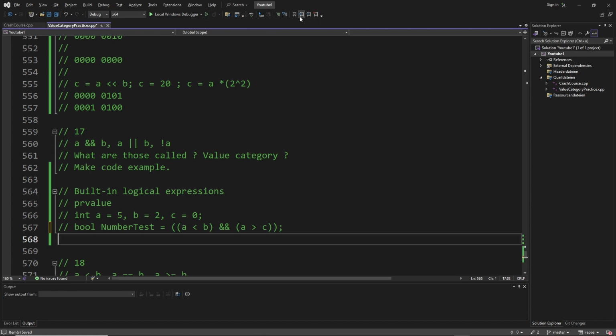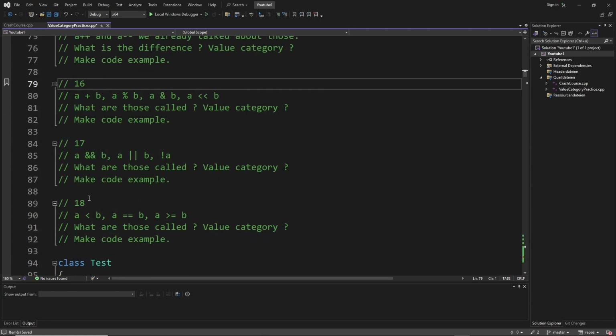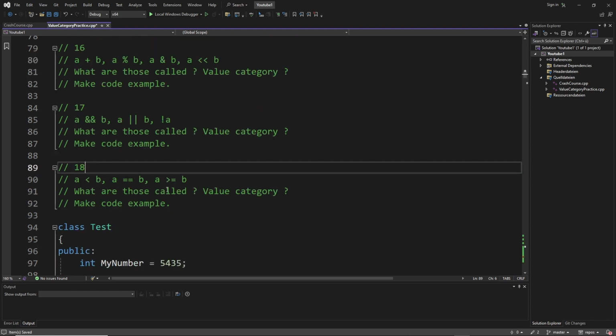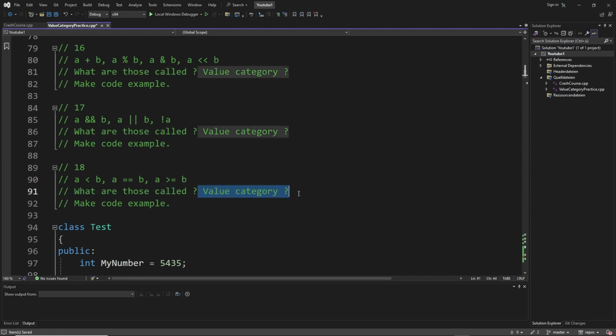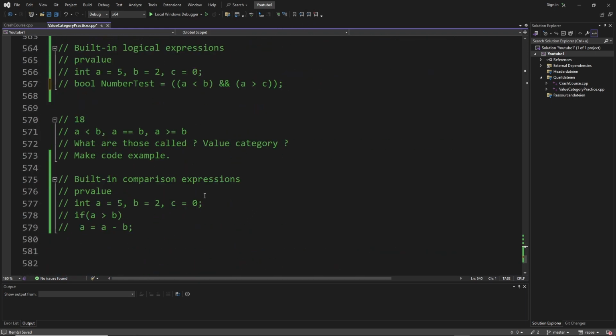to the next question. And the next question is number 18. And again, we have operators. But these operators we already know. I hope we have already talked much about them. So what are those called? Value category again, and make code examples. Again, pause the video and I jump into it now. Here I go a little bit faster.